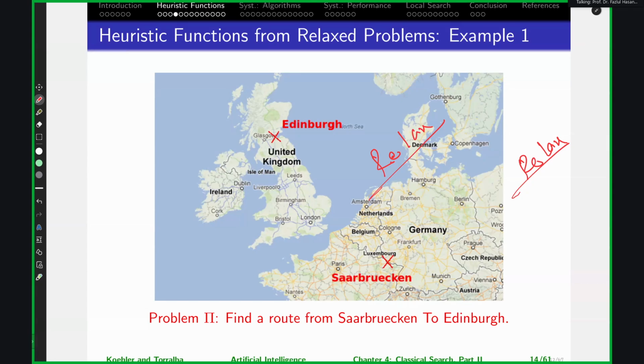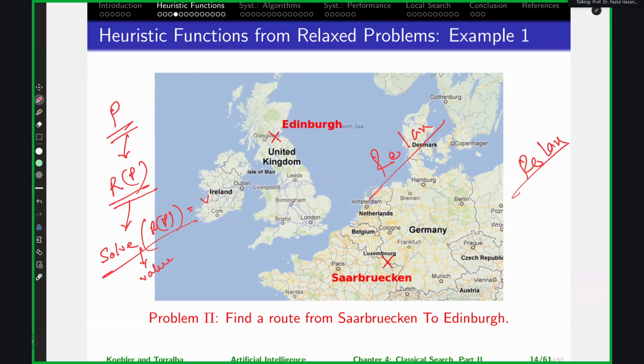So how could we do that? Given a problem P, the first thing we should do is relax the problem. We should find a relaxed version of the problem, and then we should solve the relaxed version of the problem. The value it returns is basically the H value of the problem P.